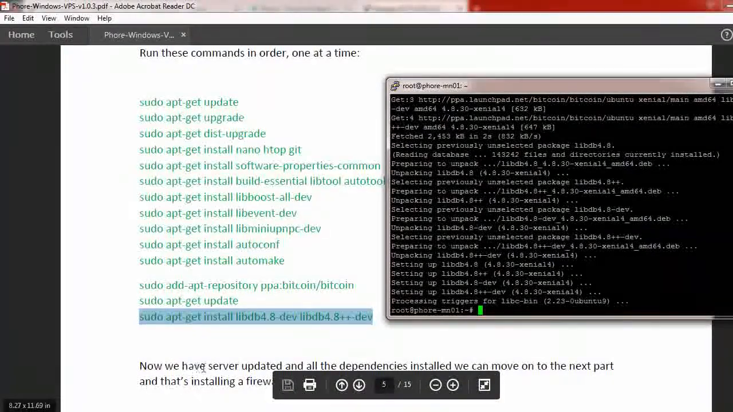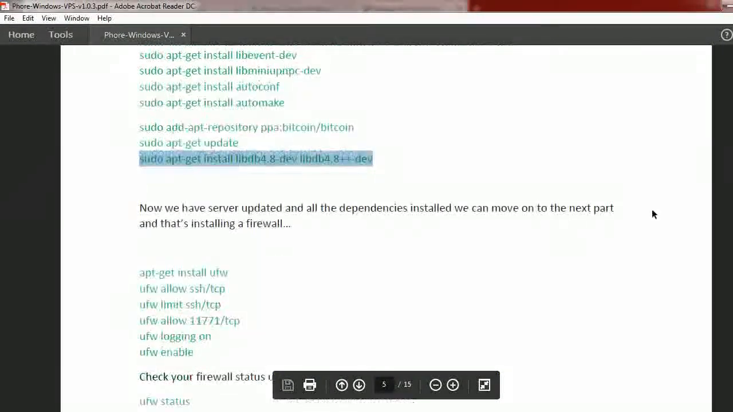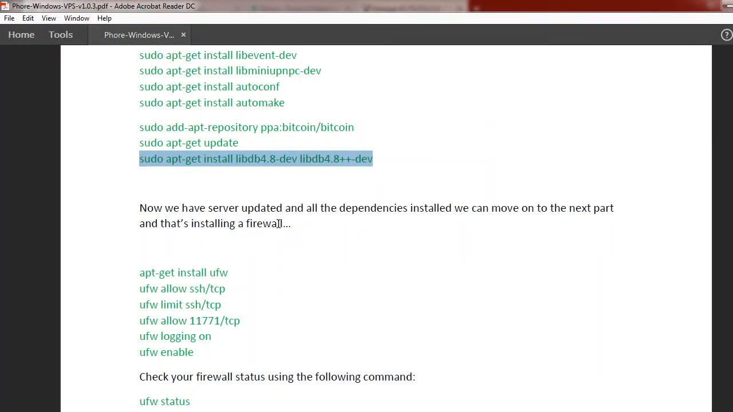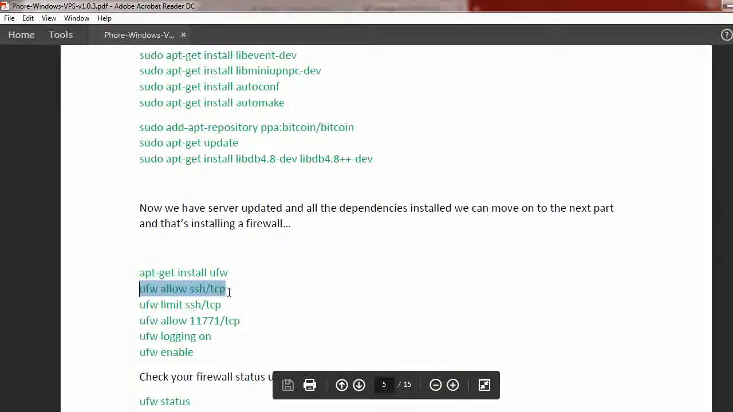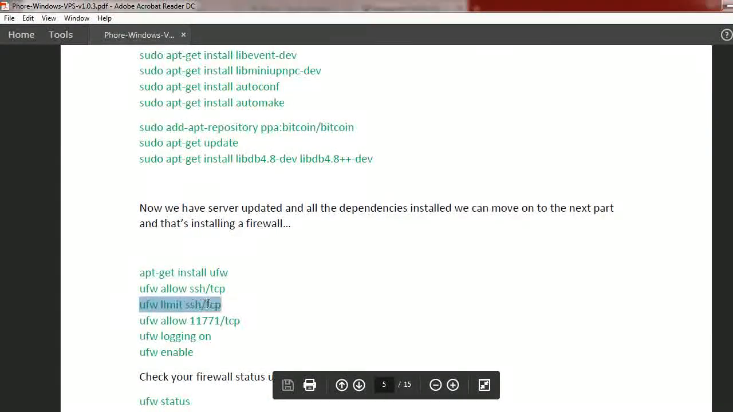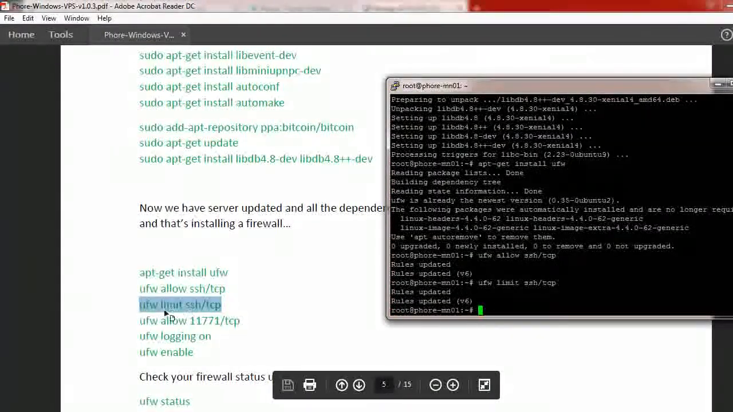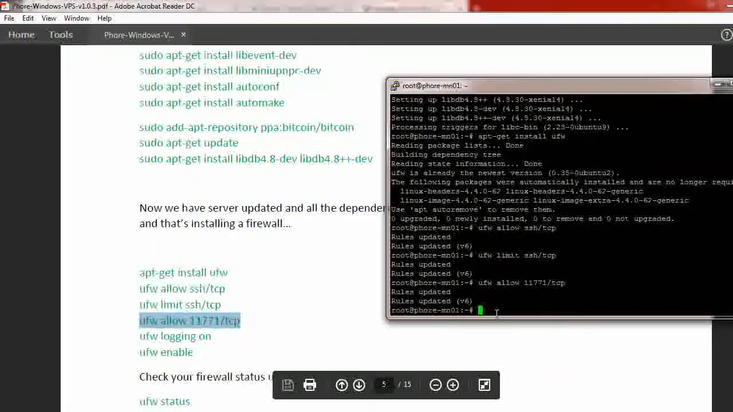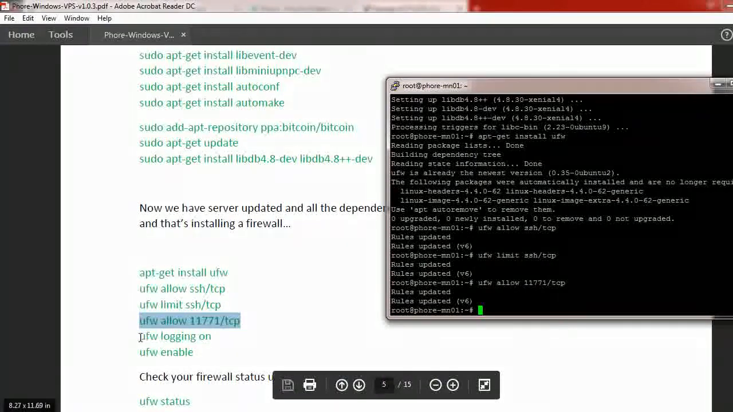Alright, now we have server updated and all the dependencies installed. We can move on to the next part, and that's installing the firewall. Same drill, copy, paste, enter. Make sure there are no error messages. This one's good. It says rules updated. It's doing what I'm telling it to do.